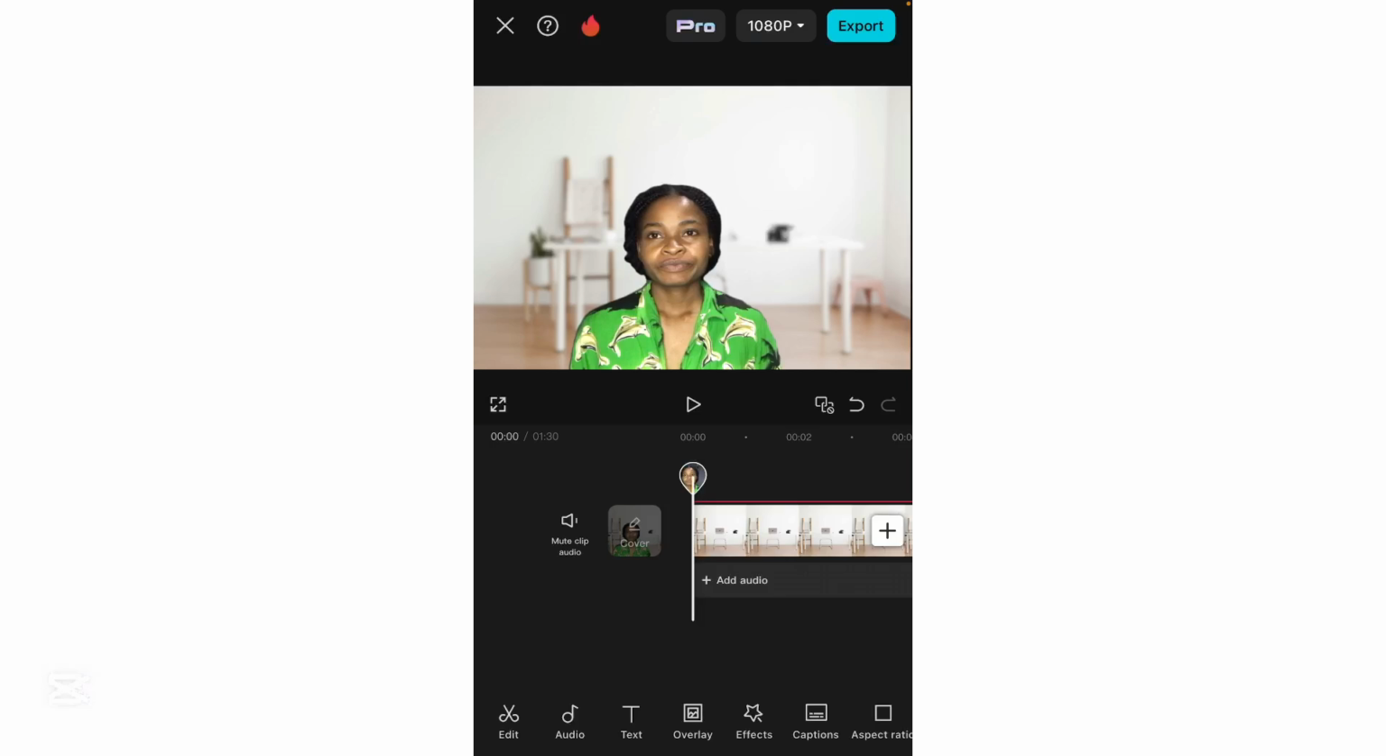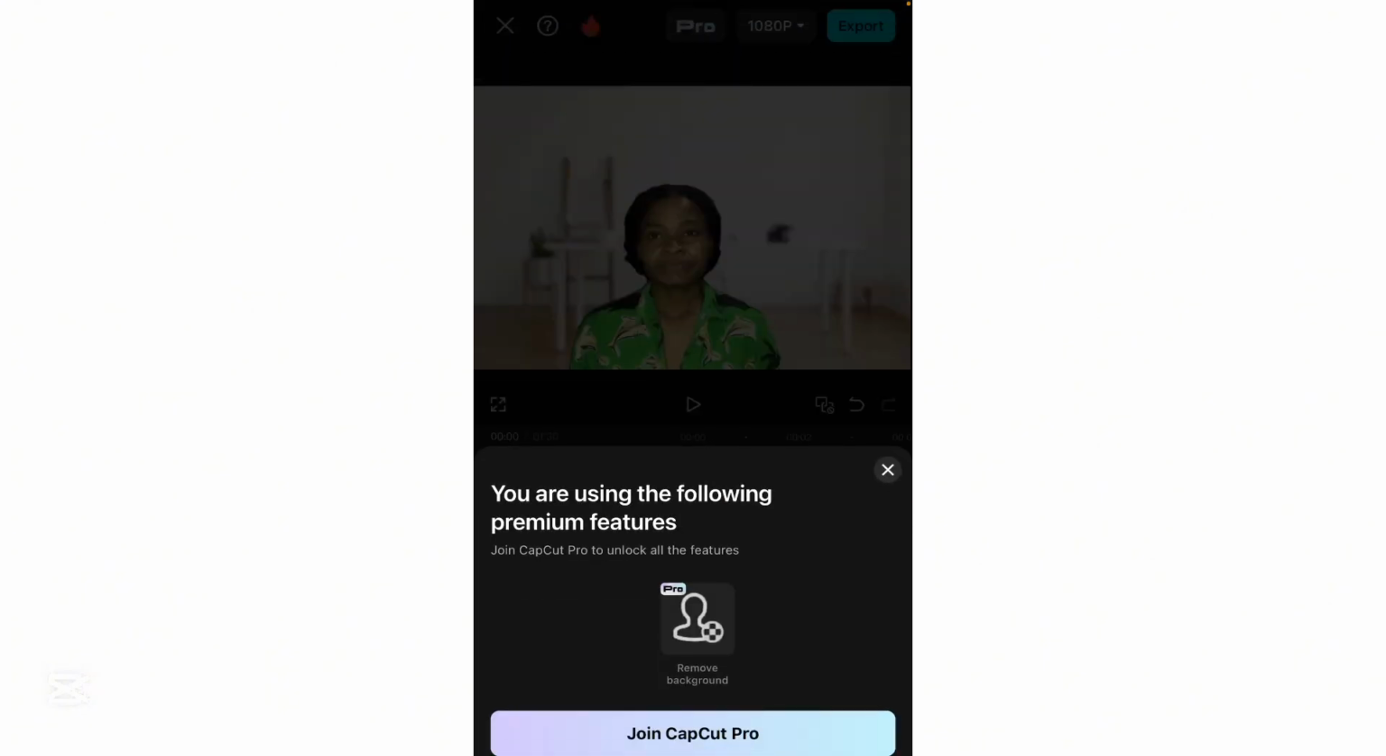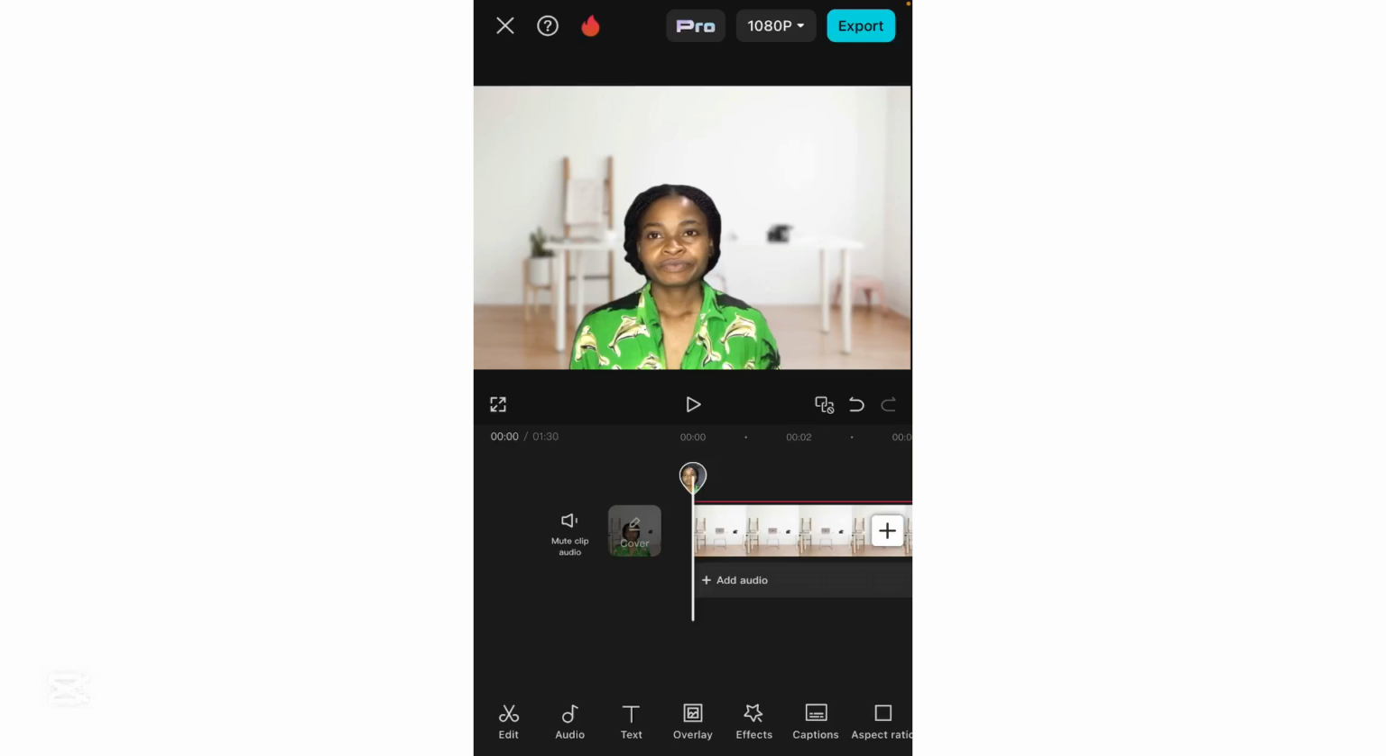So now that we've recorded it and we are about to export, if I click on export, it's going to be asking us to subscribe to CapCut Pro because we are using a premium feature, but we don't want to do that. What I'm going to actually do is to record my screen, right? Record my screen and then come back into CapCut and then edit it again, right?